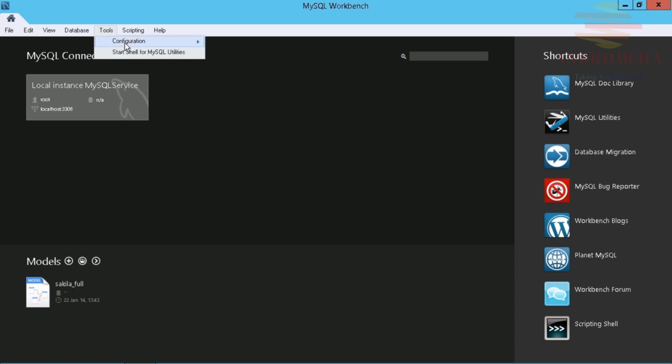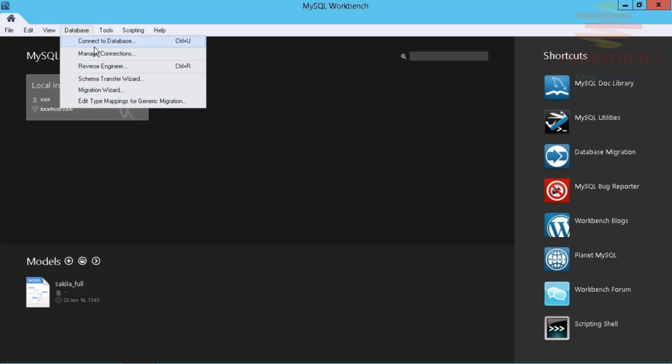Under the Tools menu here, you do see Configuration, and there are options in terms of backing up any connections that you have defined and or restoring them. So if you made a number of connections here to several instances of multiple databases, then you can back those up and you can restore them if they are lost, because there's a fair amount of configuration information in the connection. So it could be time consuming to have to recreate them. There's your database options to connect to databases, manage the connections, and so on.